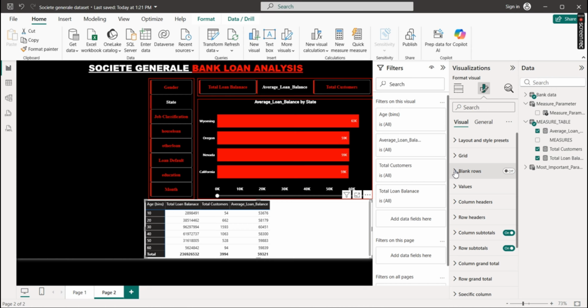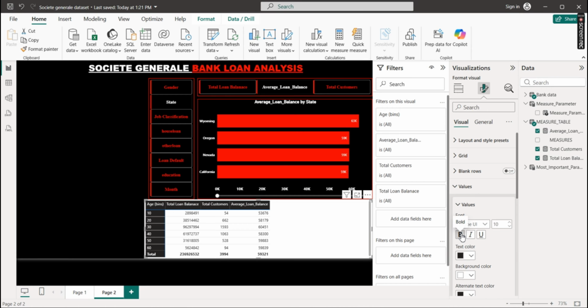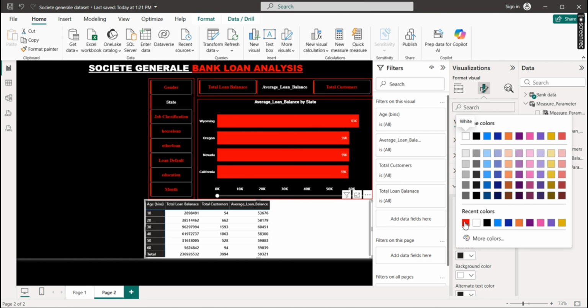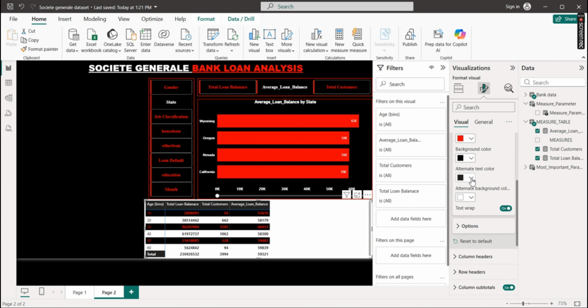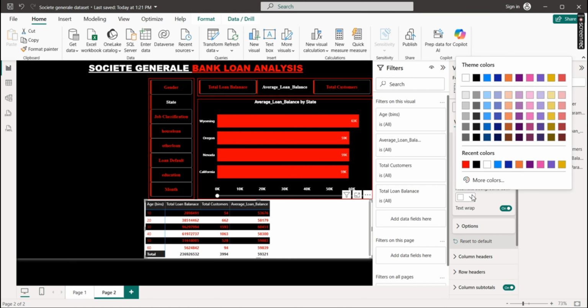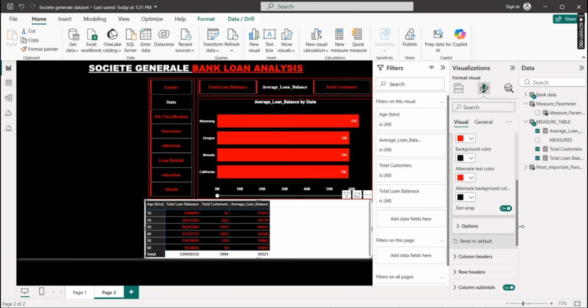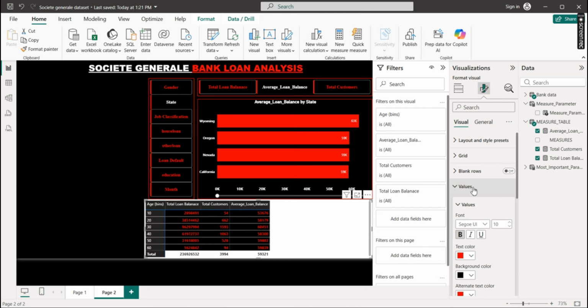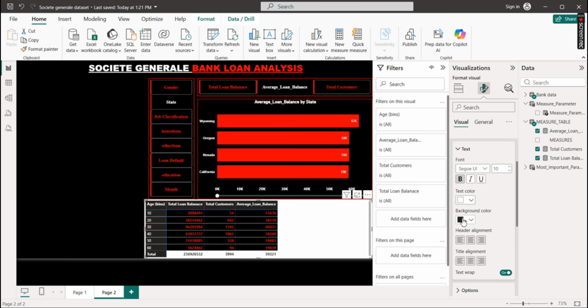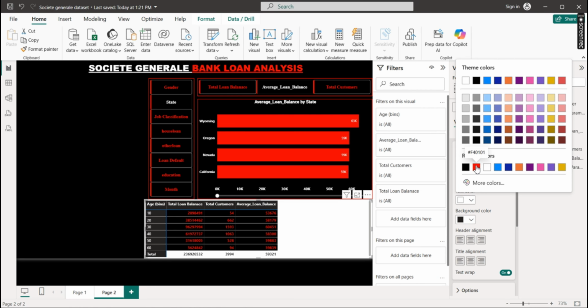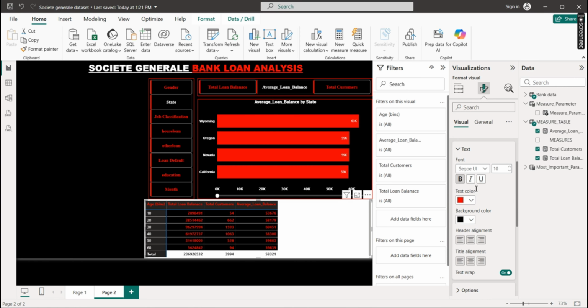So what is it? I'm going to go to my values section, and I want the text to be red and the background to be black. Then I'm going to do the same for the alternate text color: red, and the alternate background color should be black. Then I'm going to go up here, and now I think I'm done with this. For the column headers, I want the text to be red and the background to be black, like so.